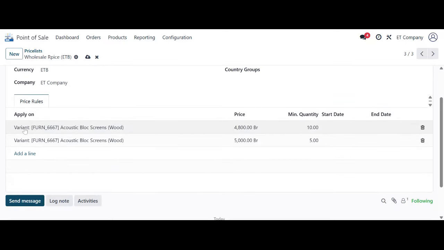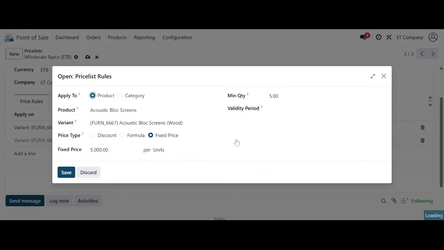We can also use price list in a way of wholesale. Let's say, for example, we have another price list which is wholesale price. Everything is set well. Then I can say on this product, it is a variant actually, the wood. If they purchase 10, the selling price will be at this amount. If they purchase 5, the selling price will be at this amount.